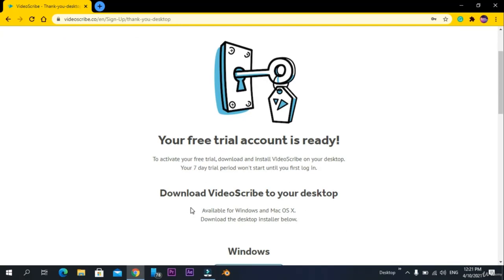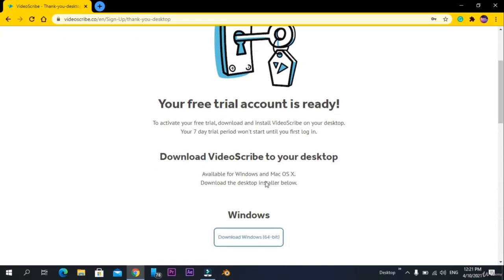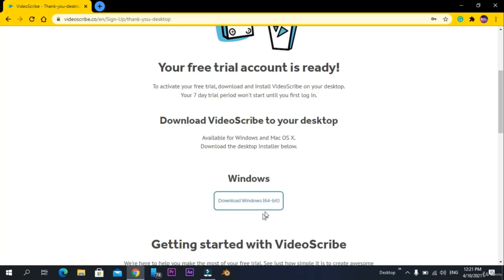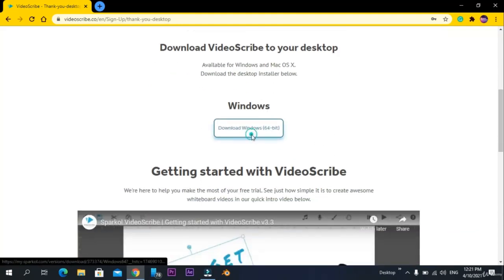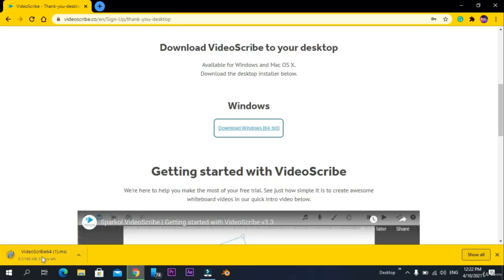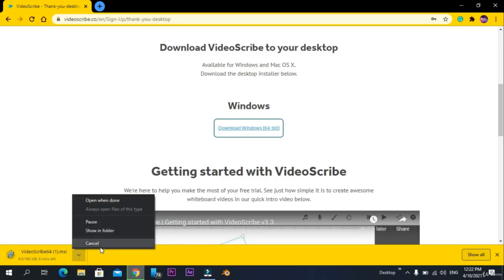Then you can download Videoscribe to your desktop. If you are using a Mac, it is automatically going to detect your OS and show you download for Mac OS. Right now I'm using Windows, so that's why it's showing me download Windows 64-bit. So I'm going to click on download Windows. So you can see our Videoscribe is downloading. I will cancel it because I already downloaded it.